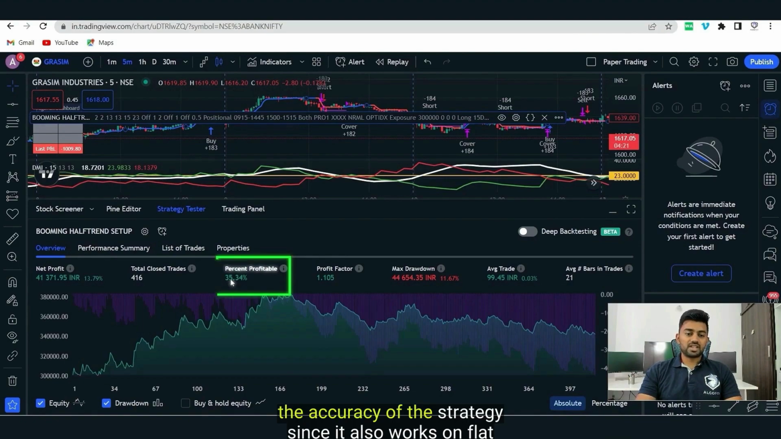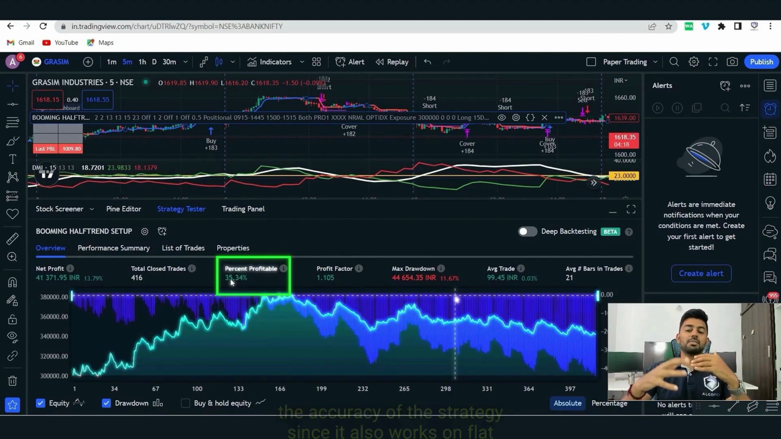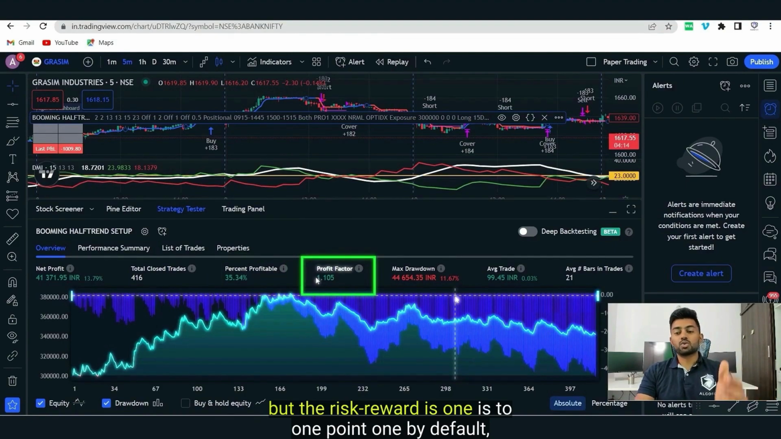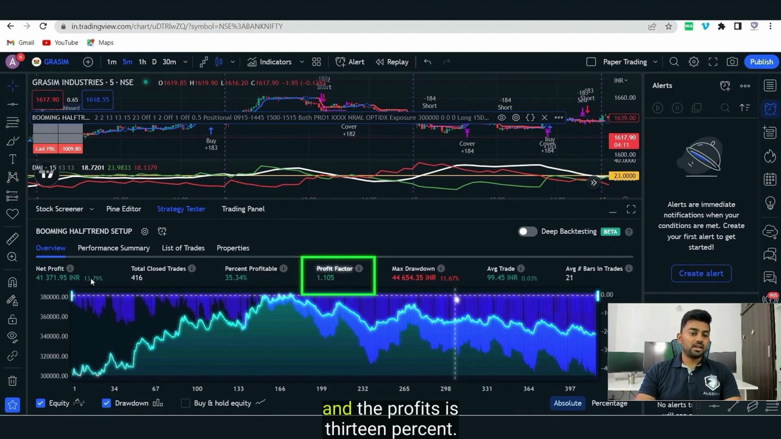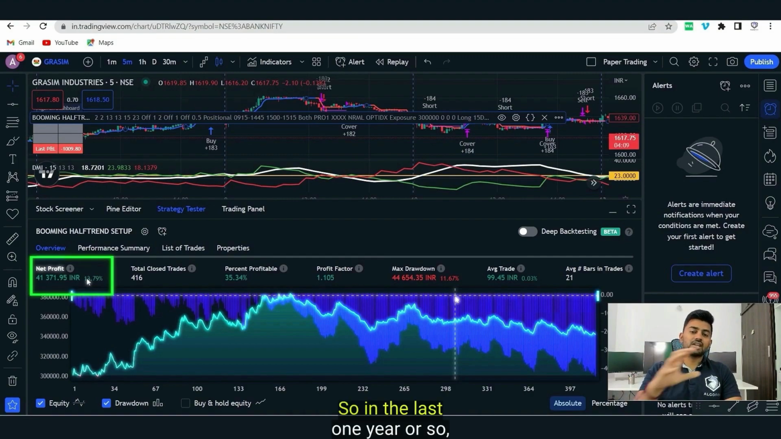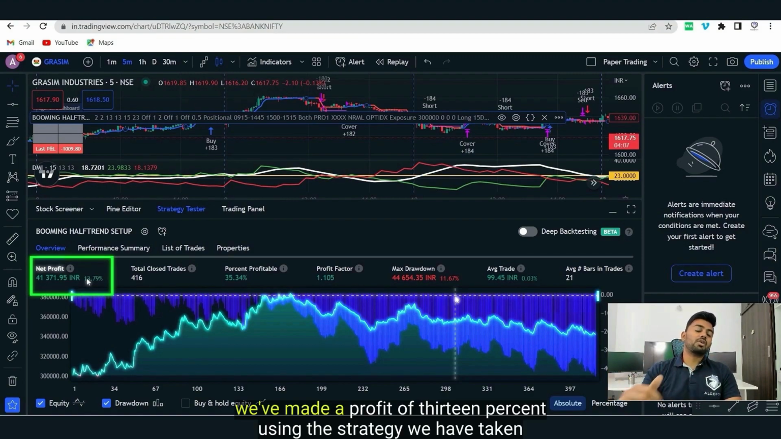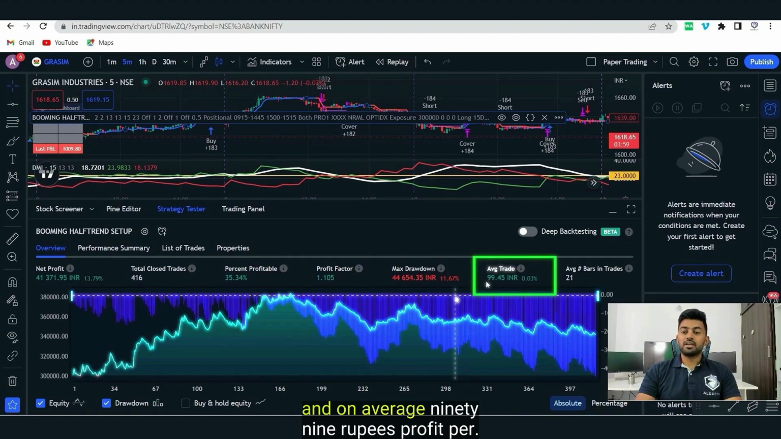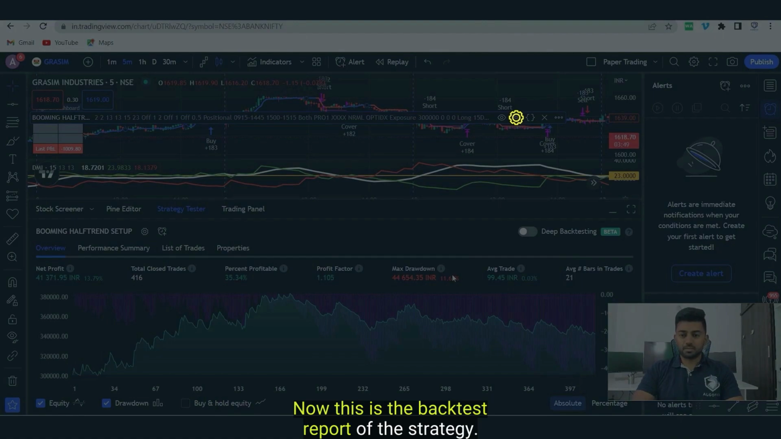Now the accuracy of the strategy, since it also works on flat markets and trending markets, is 35%, but the risk reward is 1:1.1 by default, and the profit is 13%. So in the last 1 year or so, we have made a profit of 13% using this strategy. We have taken 416 trades. The maximum drawdown was 11%, and on average we made 99 rupees profit per trade. Now this is the backtest report of this strategy.